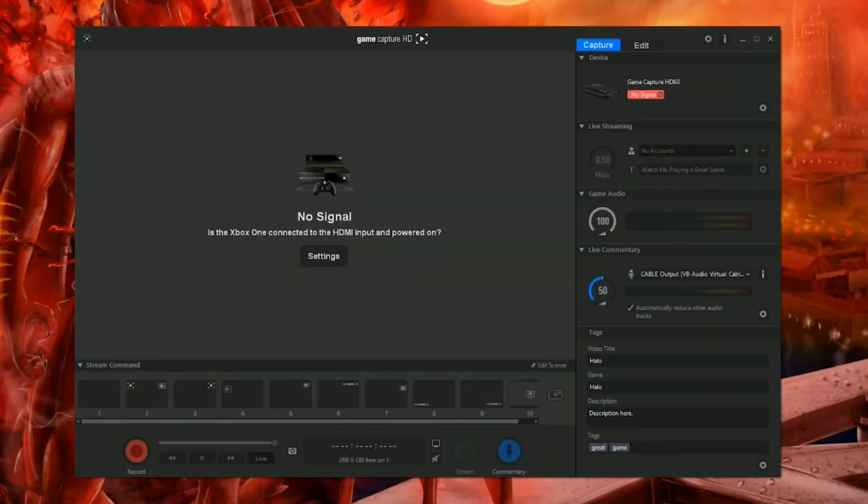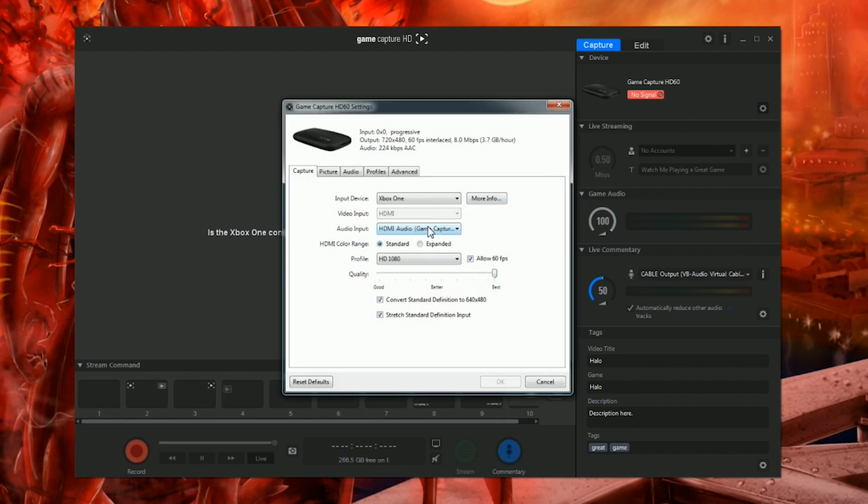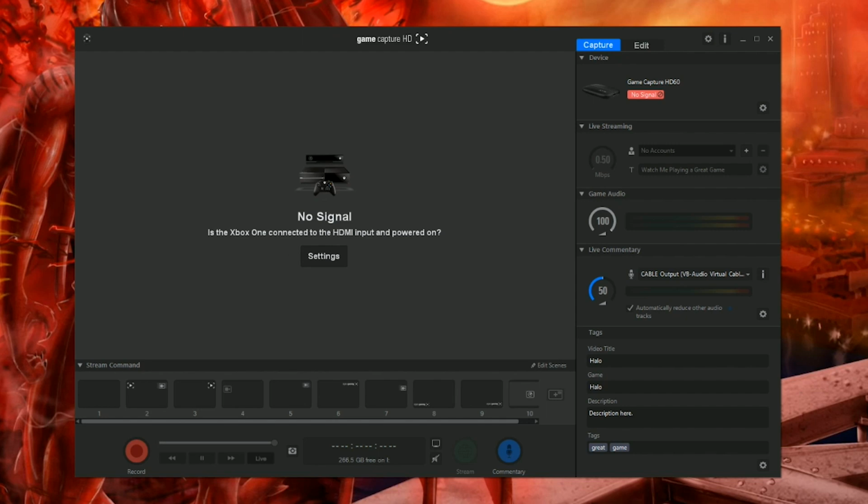From there, you go to your actual recording software from Elgato, you click the gear, and then you go to the audio options, and you change it from HDMI audio to analog audio. And that's all you gotta do. From here on, it will be recording the game and the party chat.